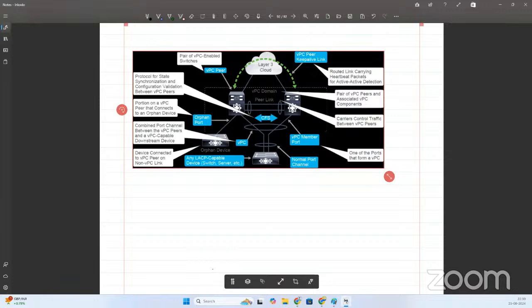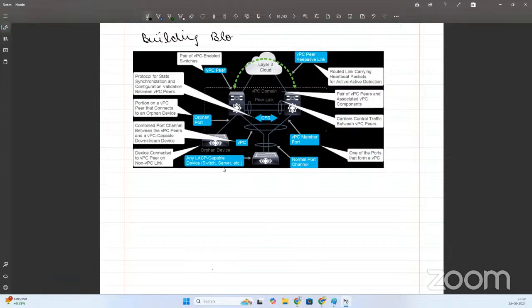So now let us explore this, and what we call the whole thing on the screen is the building blocks of VPC. These all are the ones. Now let us explore this architecture in a detailed way.